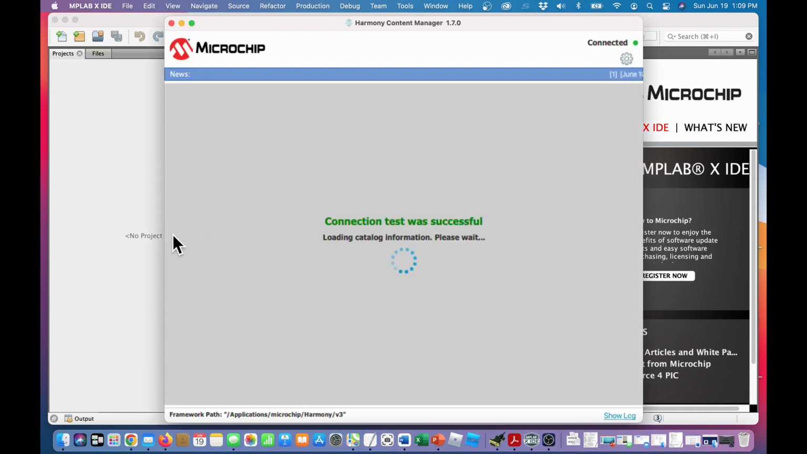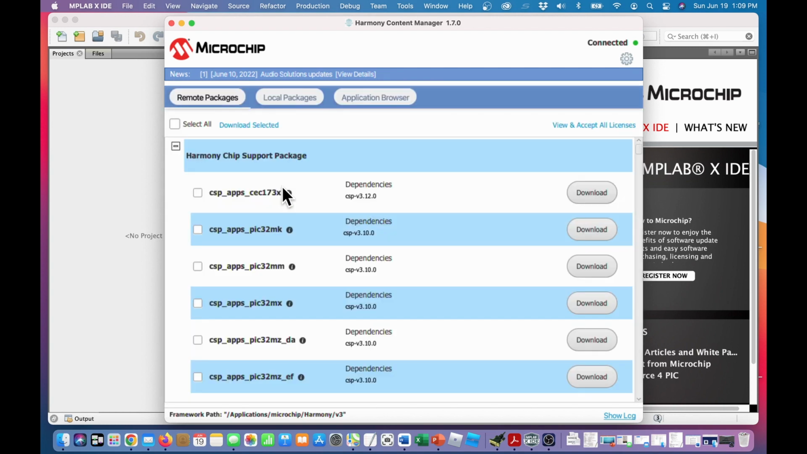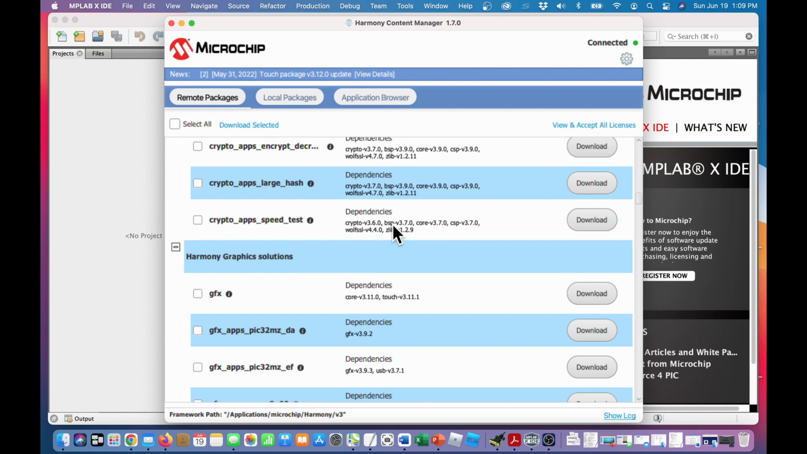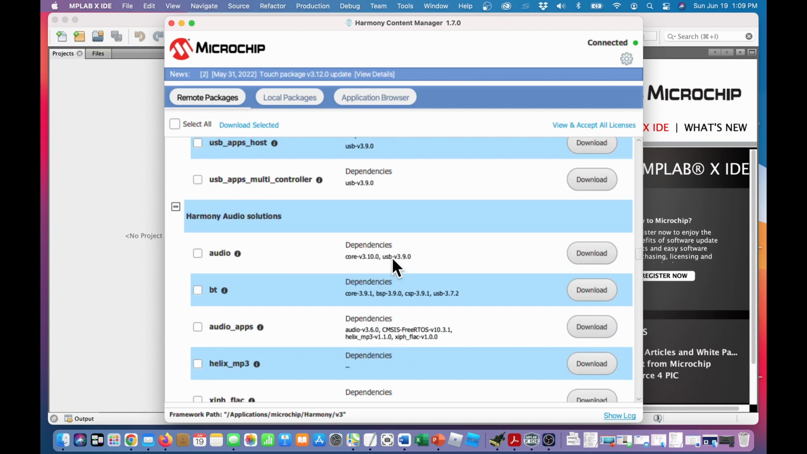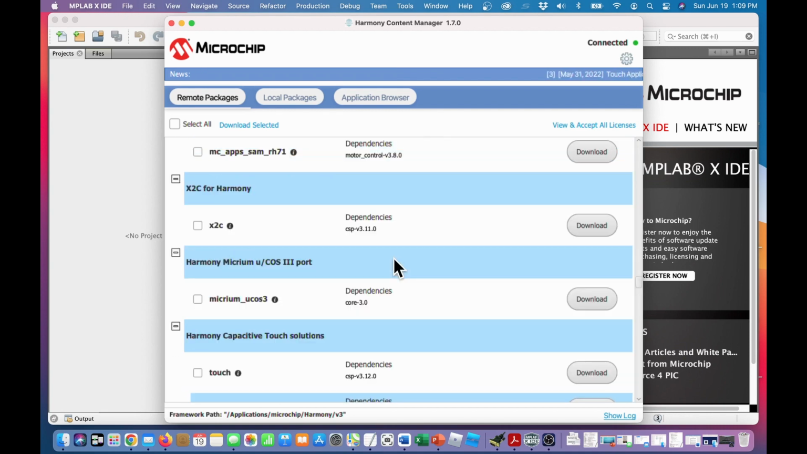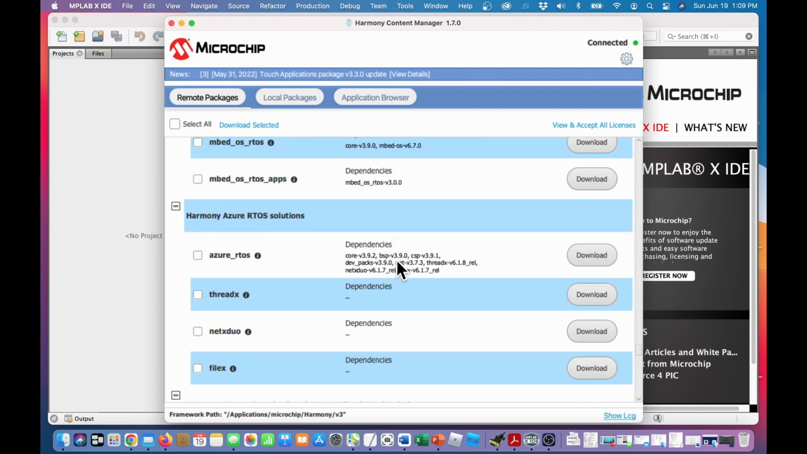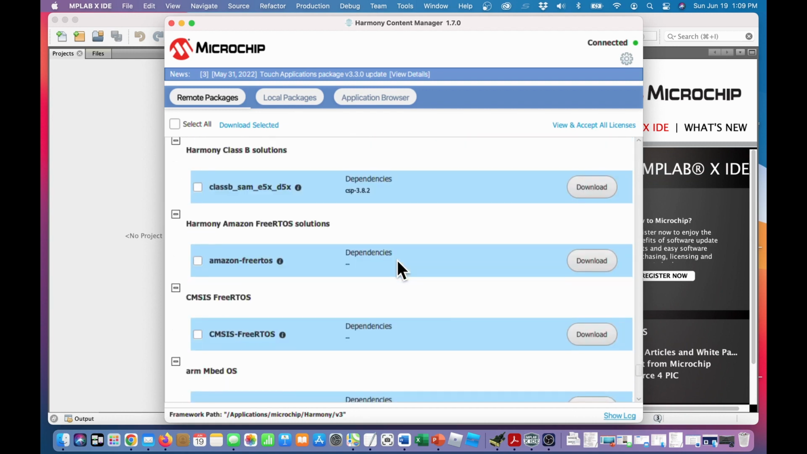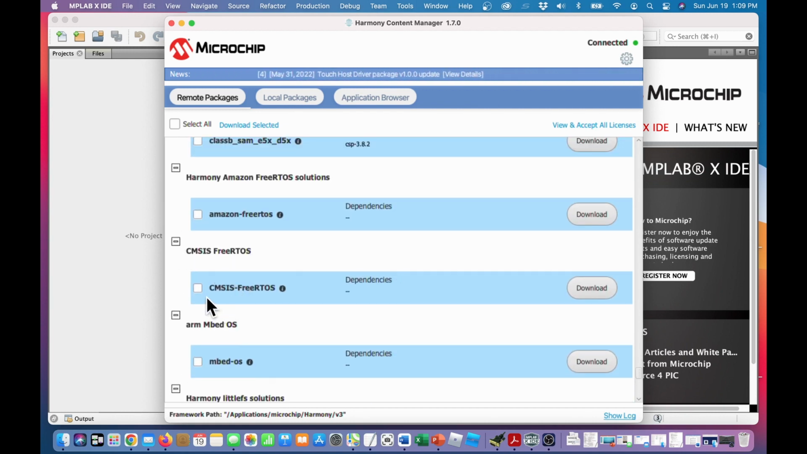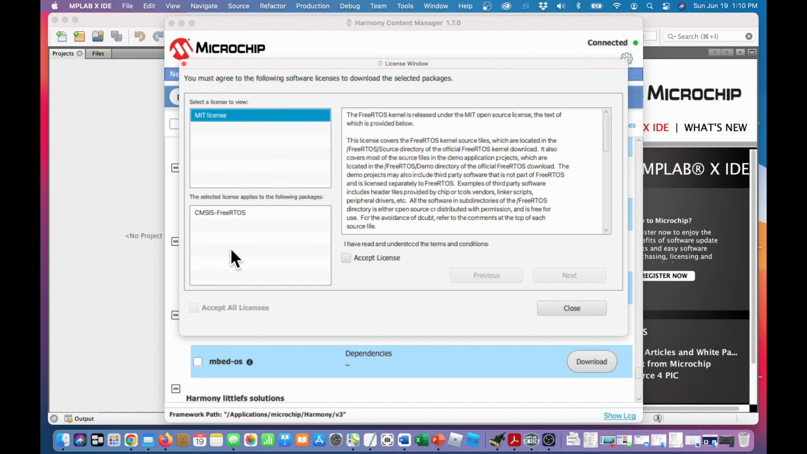Next. We made the connection and okay, the remote package we're looking for is FreeRTOS. It's down near the bottom. Well, somewhere there. And where did they hide this one? Sim says FreeRTOS. That's what we want. So download that now, accept the license, download it.